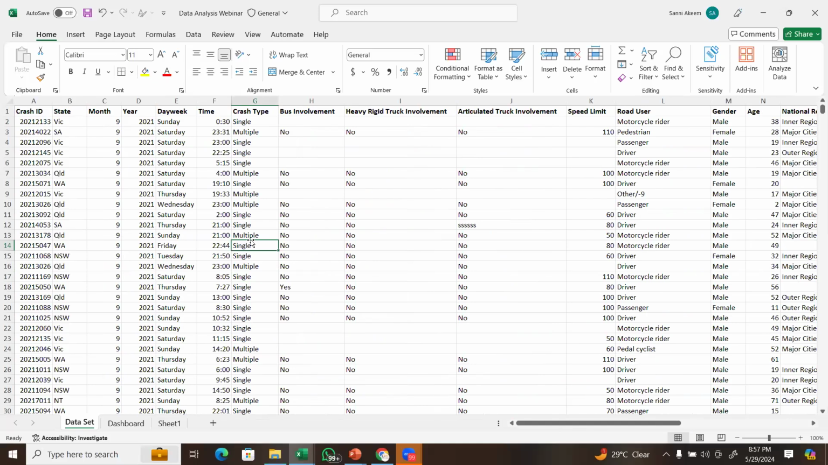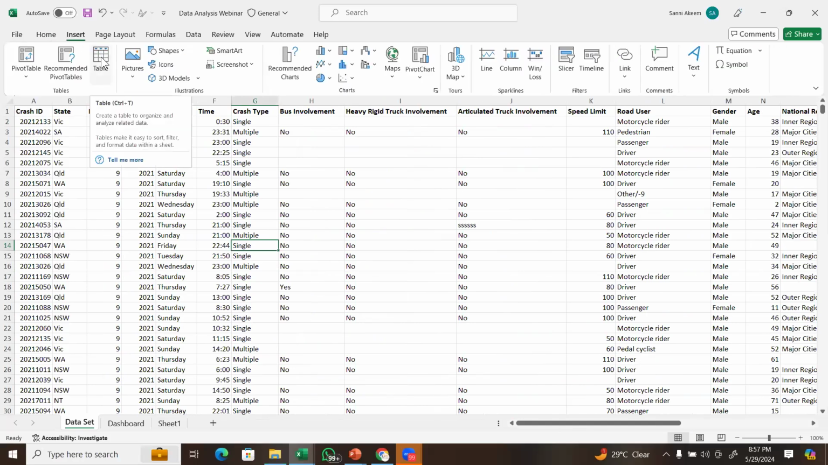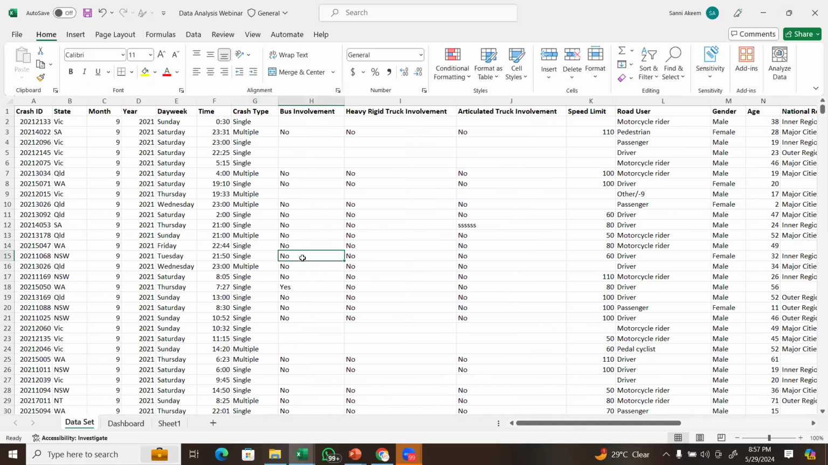And how do you put it in a table? It's very easy. You can go to Insert and click on Table. It's going to build it into a table, right? But the one that I always use the most is Control T. T for table, right?